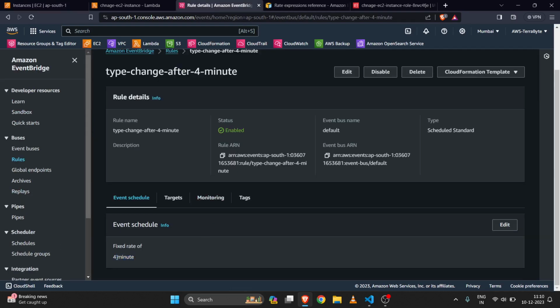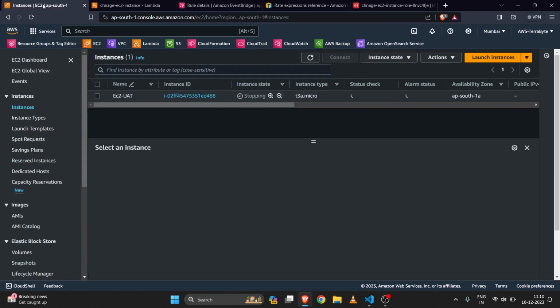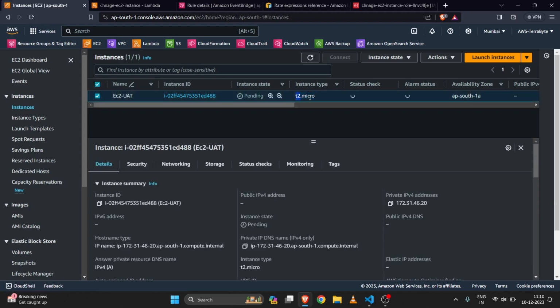A fixed rate of 4 minutes means this function will run after every 4 minutes, and here you can see that. So current instance type is T2 micro. So in the event we have added the EC2 instance type to change from T3 micro to T2 micro. So that event rule is also working fine. So by doing this you can change your server type for a specific time in a day.